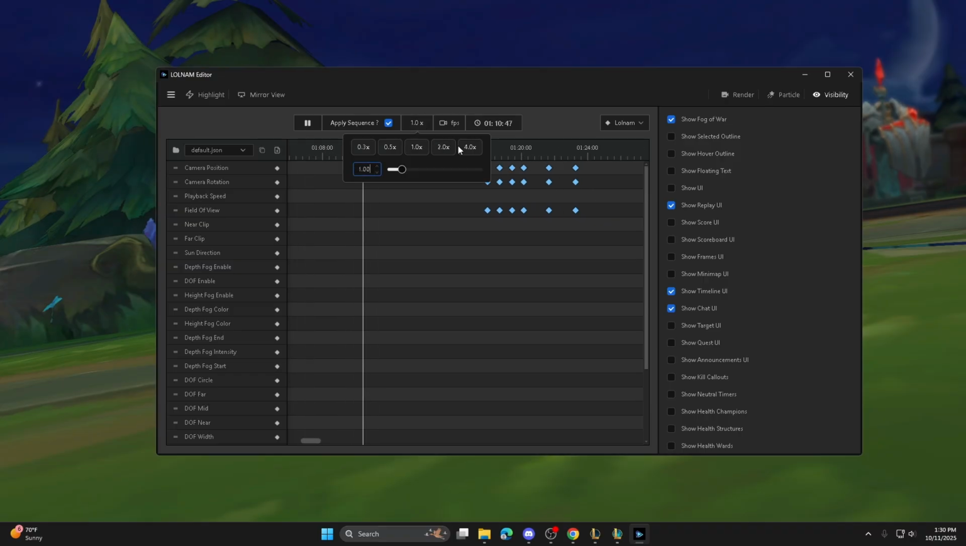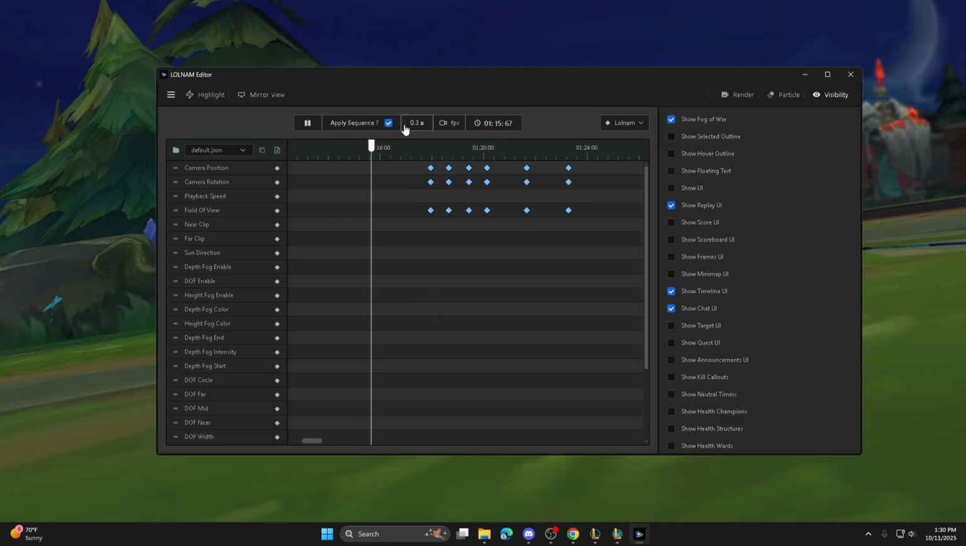So change that, slowly drop it down. This is just a me thing. You also don't have to do this, but that looks good. 0.3. Then right when this gets close to its slowest, I'm going to change it to 0.1. Okay, I changed it a little bit too far.